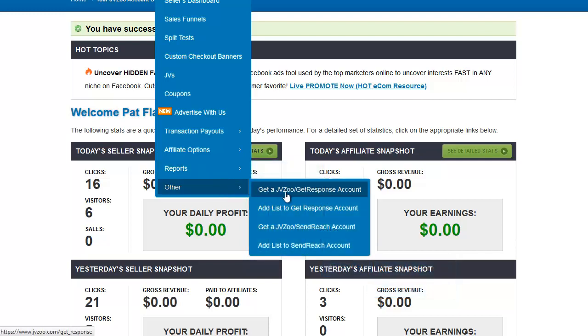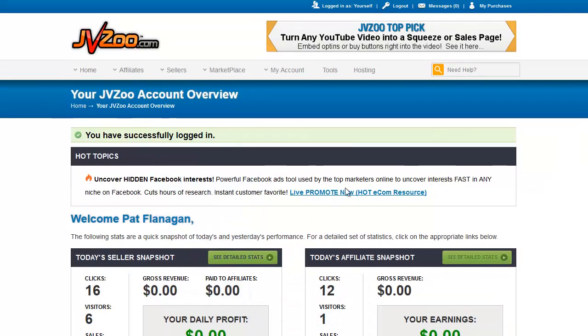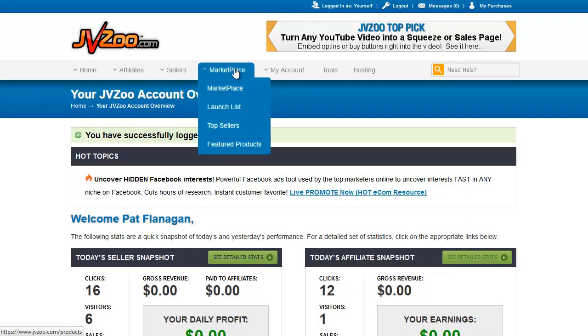Under other, this is where you can get a GetResponse account that will link directly to your JVZoo account. You can add lists to that GetResponse account, and you can do the same with SendReach. Scrolling back up to the top, we have the marketplace. This is where you can find other products that are for sale on JVZoo if you want to buy them. Personally, I rarely ever use that. I already know what I'm looking for.